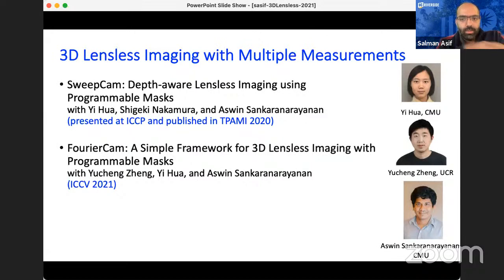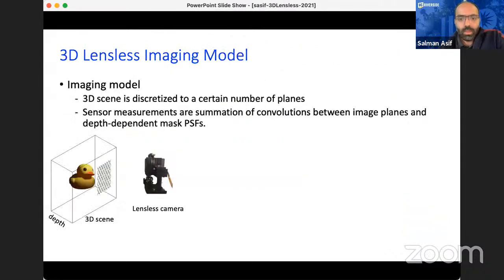One is SweepCam, that was in PAMI last year, and for the other one, I don't think we had FourierCam in the paper title. I'm just putting it here now, but this simple framework for 3D lensless imaging was presented in ICCV last month. Most of the work on SweepCam was by Yi and Ashwin from CMU, in collaboration with them. And most of the work on this ICCV paper was by Yu Cheng, who is my student at UCR, in collaboration with folks at CMU.